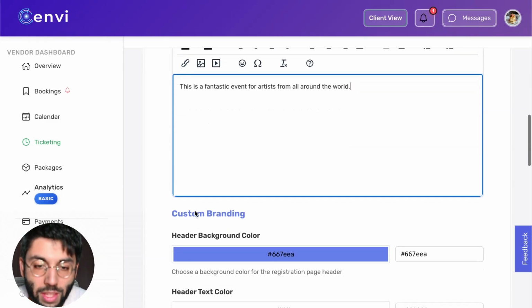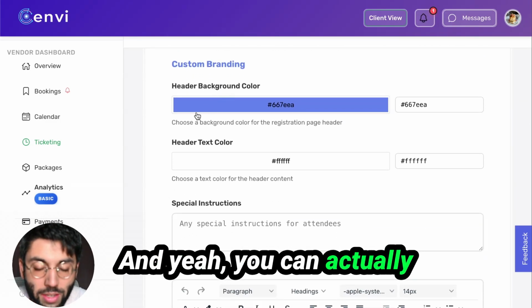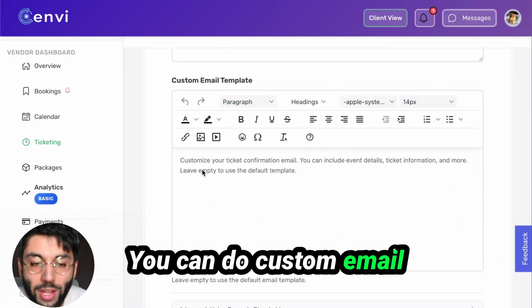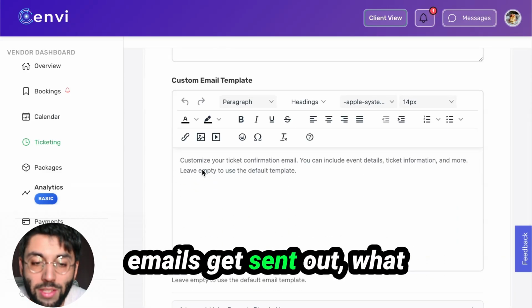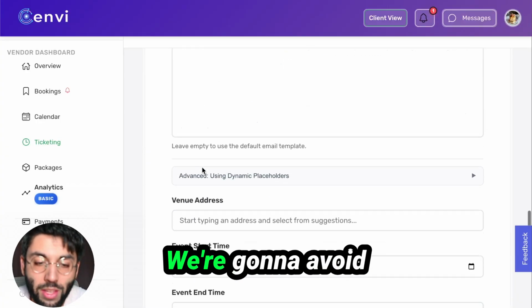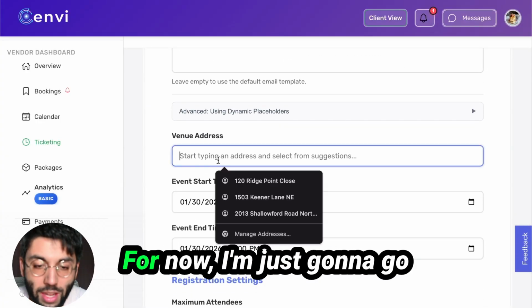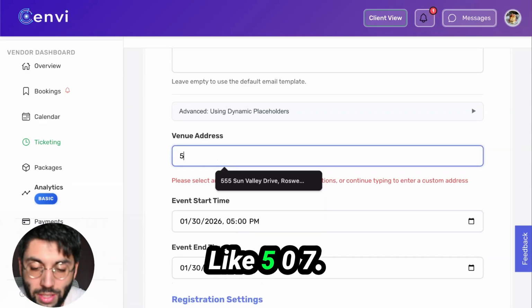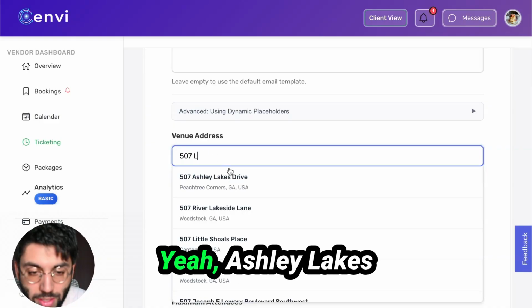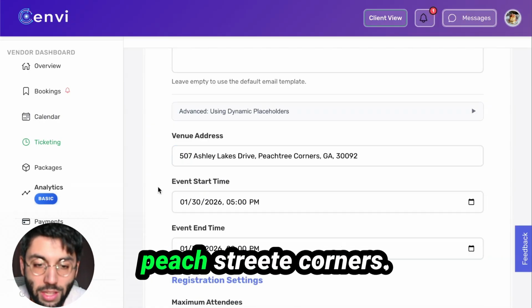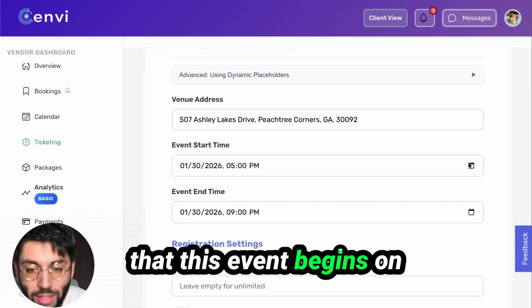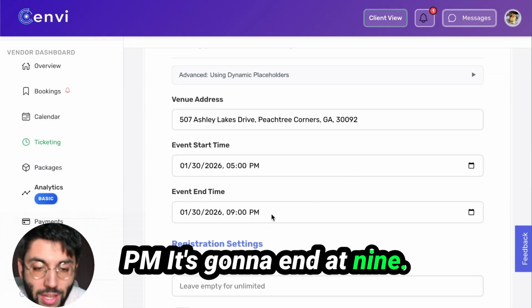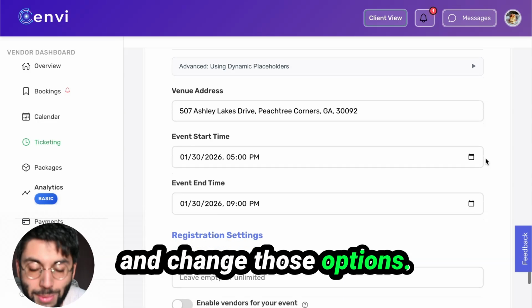All right. And yeah, you can actually custom brand it as well with a background color and the text color as well. You can do custom email templates for what emails get sent out when someone registers right here. We're going to avoid that for now. For now, I'm just going to go ahead and put an address in. So I'm going to put an address like 507 Ashley Lakes Drive, for example, in Peachtree Corners. And we're going to say that this event begins on January 30th, 2026 at 5 p.m. It's going to end at 9. And then you can select that here and change those options.